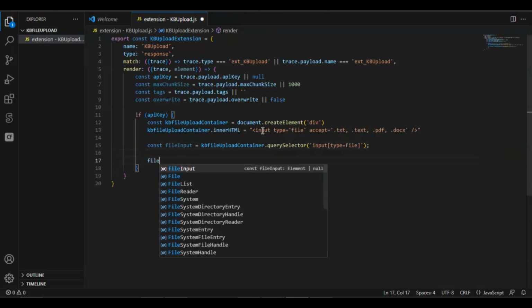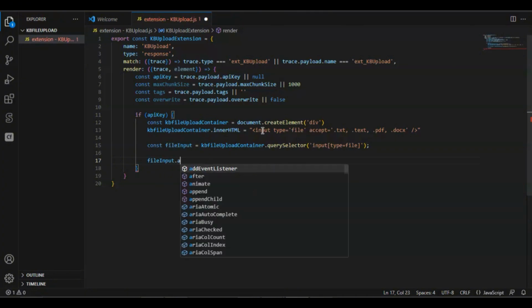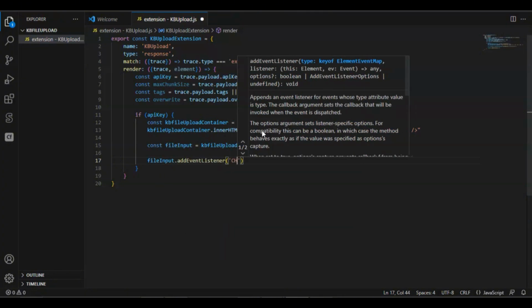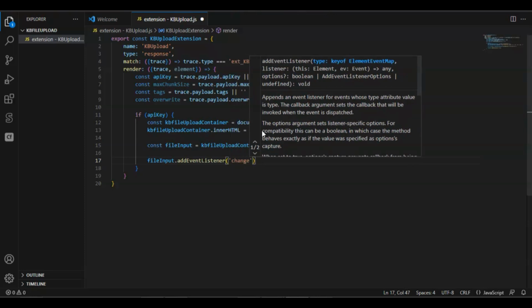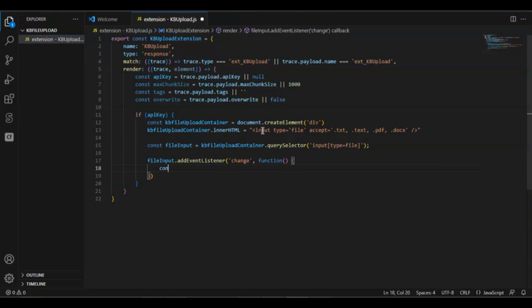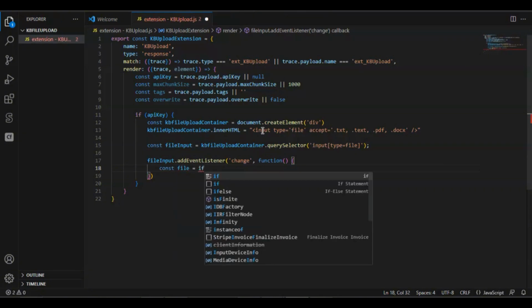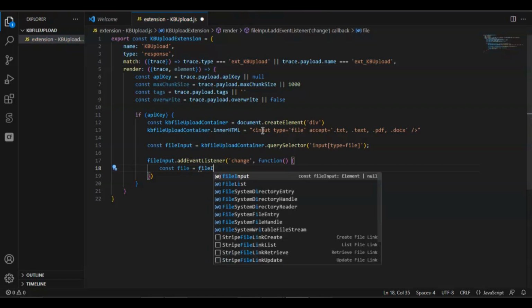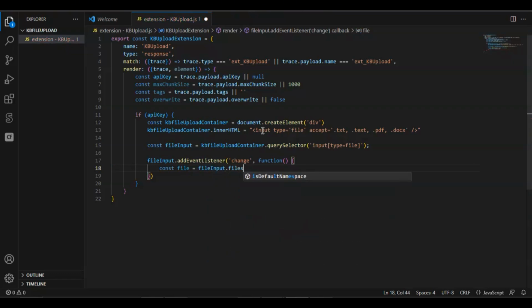After the user selects the file, we will add the event listener to the file input. We are going to listen to the event of change. This means that when there is any change, it will trigger the callback function. In the callback function, we define a const variable file to store the file uploaded by the user. The file input variable is an array of files, and we are going to extract the first component and save it in the file variable.